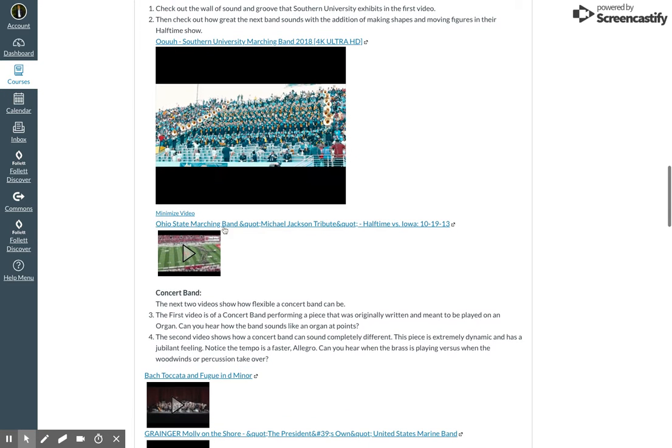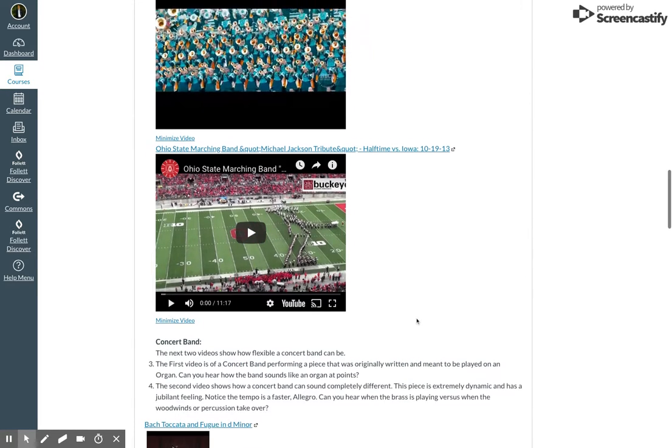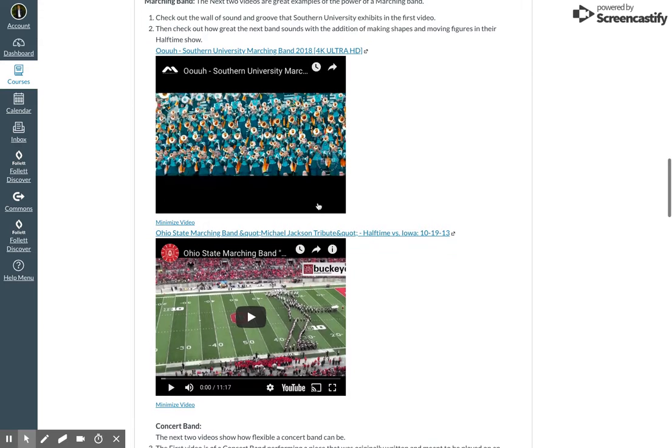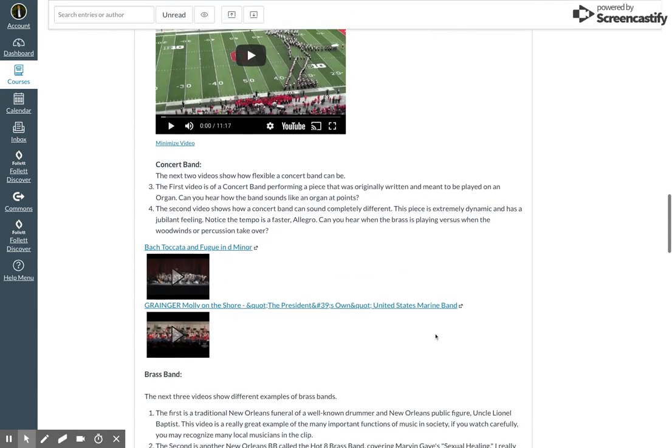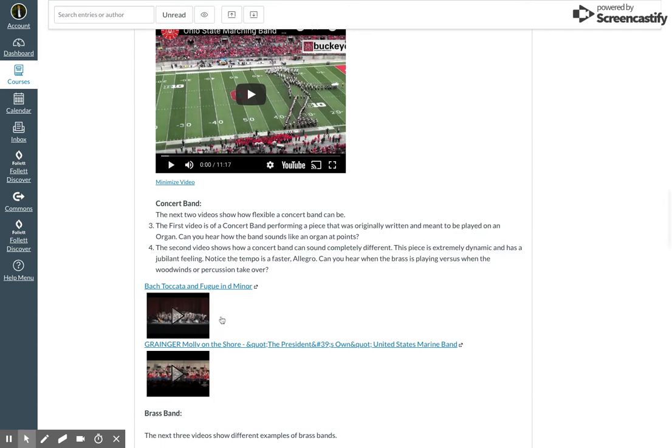Then Ohio State, this is kind of neat. If you've ever seen this, they do all these formations and the band sounds cool. So it's just two different representations of bands. Okay, I'm going to pause it. That's killer though. You're going to enjoy that.